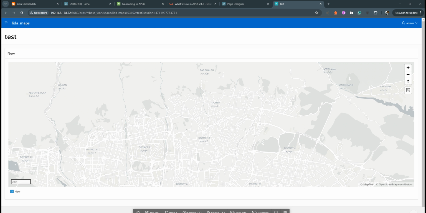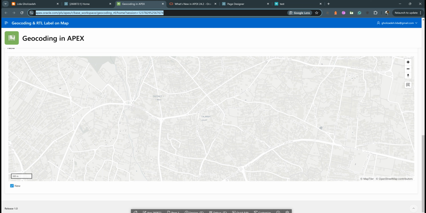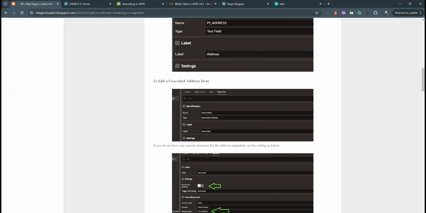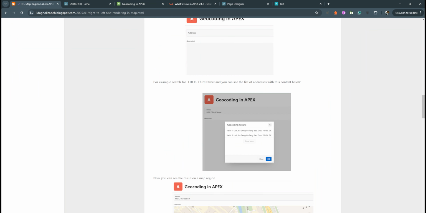This is a very good enhancement in the latest version of Apex. Now let's go to the next topic, geocoding in Oracle Apex. It should be mentioned that all the explanation and all the implementation steps I've written in an article, and you can find the link below the video in the description. If it's easier for you to read an article, you can use it.